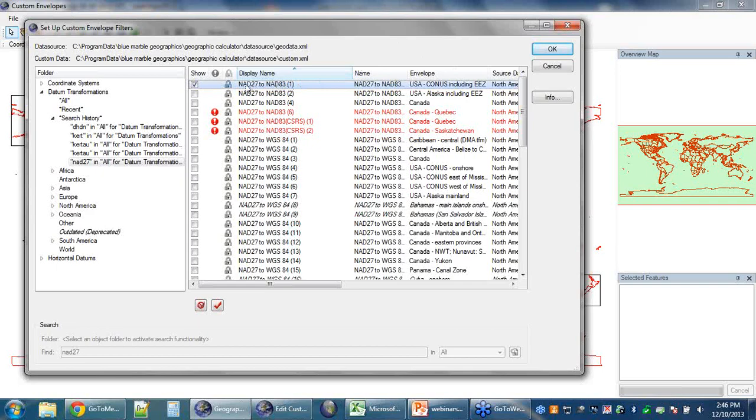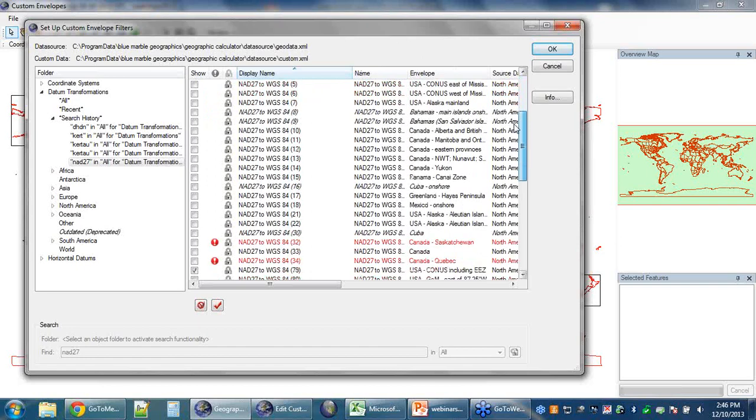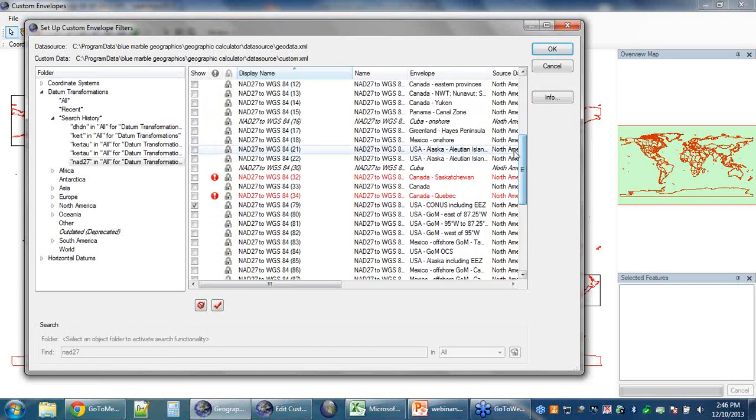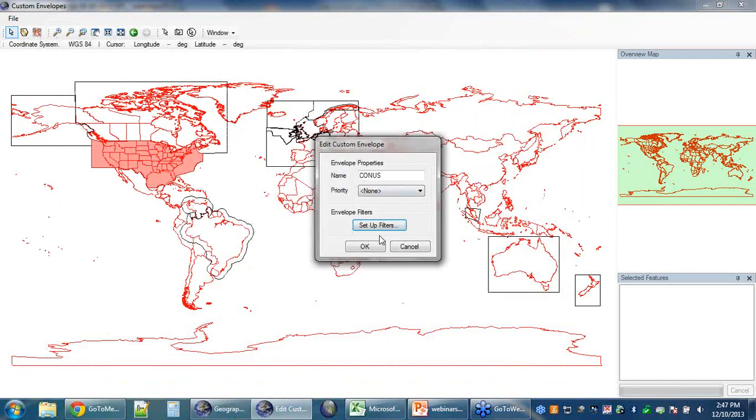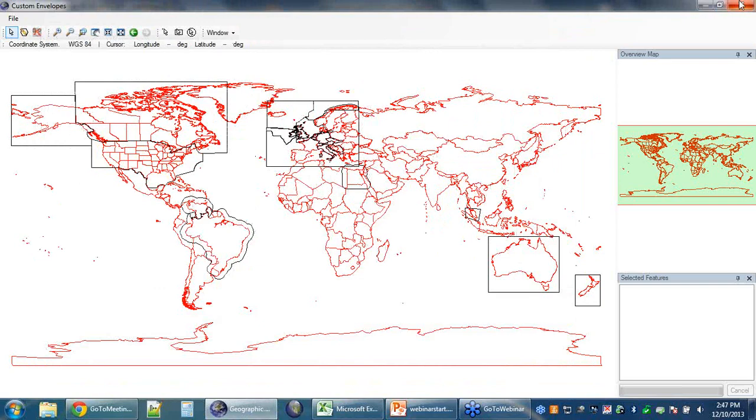You'll see I have one approved method for getting from NAD27 to NAD83. And if I scroll a lot farther down, you'll see I have some approved methods for getting to other datums, so things like WGS84. With all of those other systems or transformations shown, this is going to streamline the experience that the end user is going to have when they go to make these particular transformation selections. So I'm going to pop back out to the main screen.